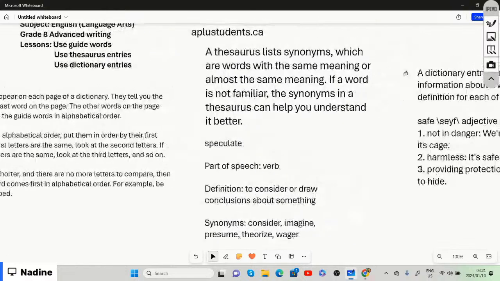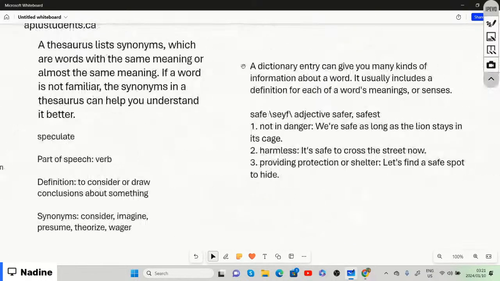And then we have a dictionary entry, right? A dictionary entry can give you many kinds of information about a word. This is a dictionary entry. And a dictionary entry usually includes a definition for each of the word's meanings, or even senses.